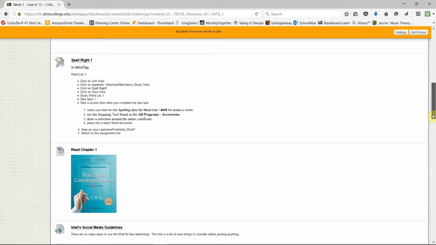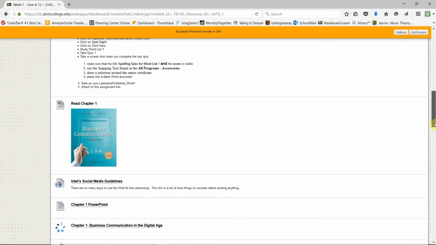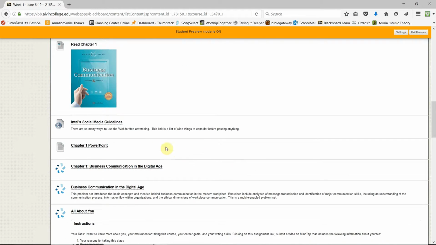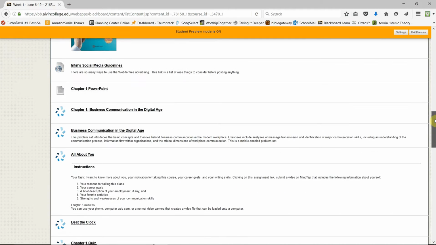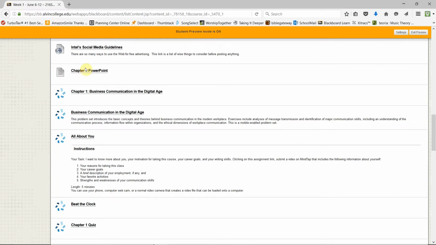Okay, now this is just a picture of the book because that was kind of boring just to type. Read chapter 1. This is a cool website showing how the web has a great way to do free advertising. If you have your own business or want to start your own business, it's a great way to get free advertising. It's awesome. This chapter 1 PowerPoint is my personal PowerPoint with all my lecture notes on it. So that is a great study tool. This is the PowerPoint that comes with the book.